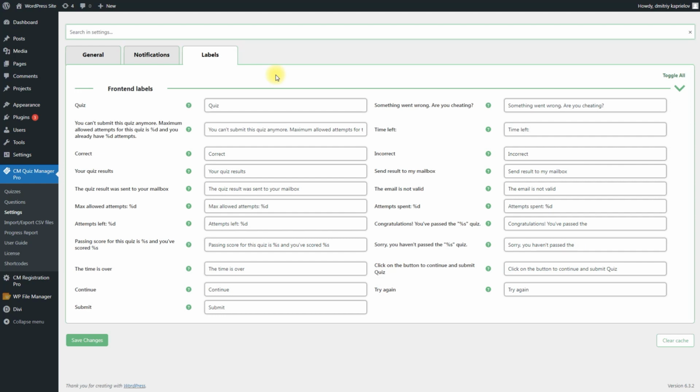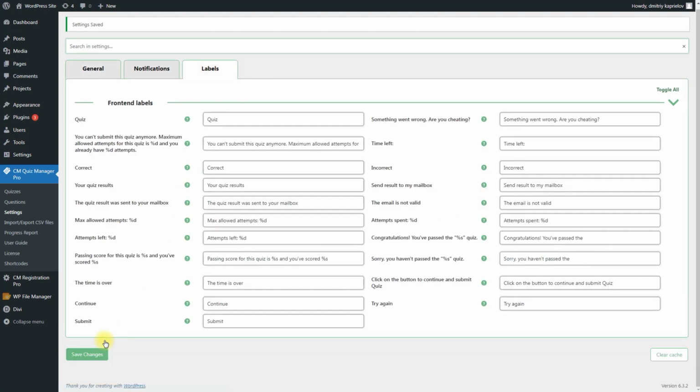When you finish changing plugin settings, click the button Save Changes at the bottom of the page. Now it's time to create a quiz.